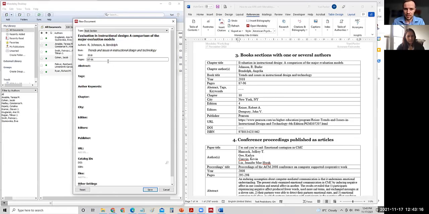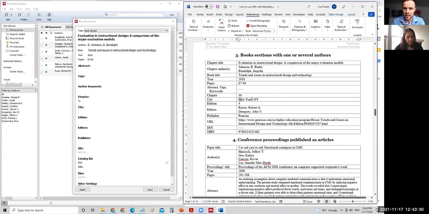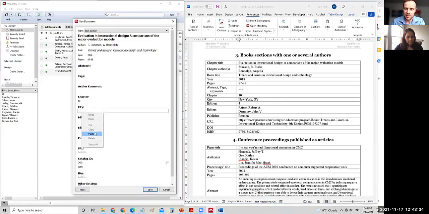Okay, this is the title. We don't have the abstract, we don't have the tags, no keywords, but it is chapter 10. Well, let's put it, it's from chapter 10. It will not show up in the APA style, but if for our reference we need it, bibliographic reference, let's use it. The city is New York, New York. Again, I'll copy. Remember, city is not required in APA style. We're using it, again, it says edition. Edition is number 4. This is the 4th edition of this book, Trends and Issues in Instructional Design and Technology.